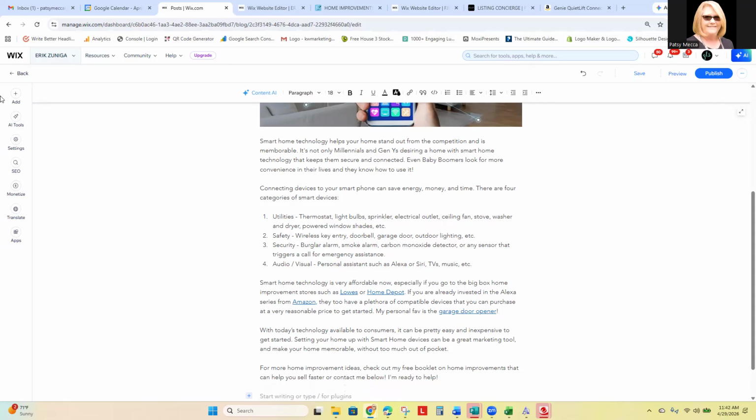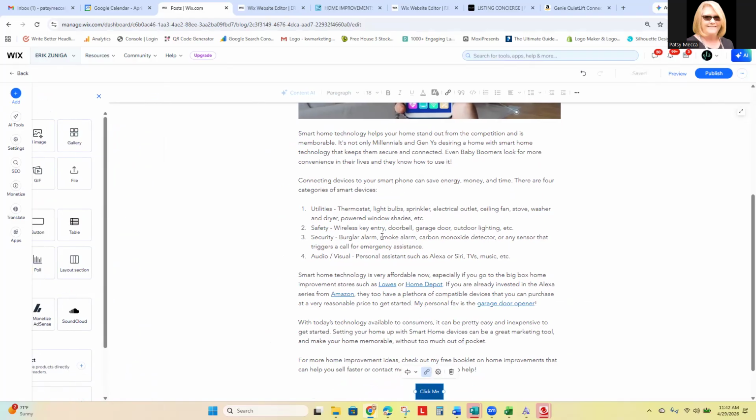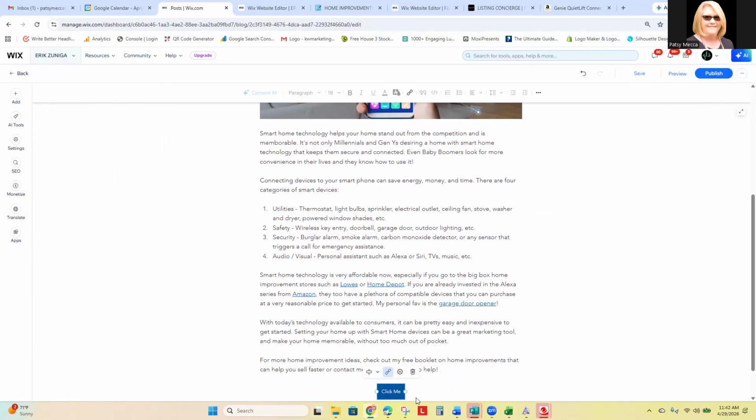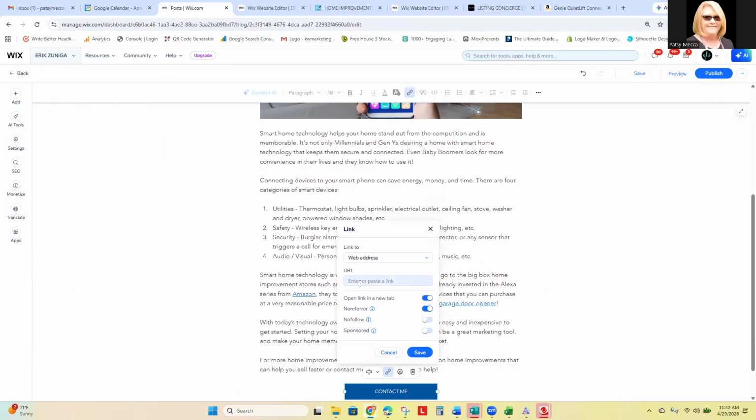Now we're going to put in a button right there. And it should come up with your default website colors. If it doesn't, we're going to go to settings and say, contact me. And you can go to design if you want to change the color of it. We don't need to. His is all set up.